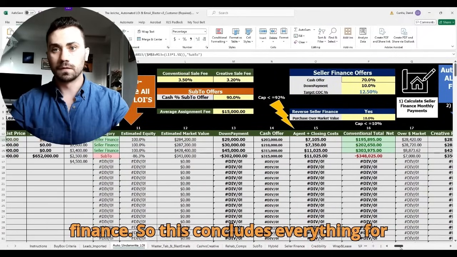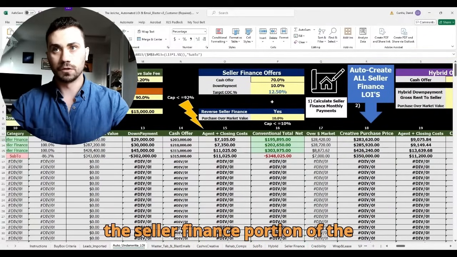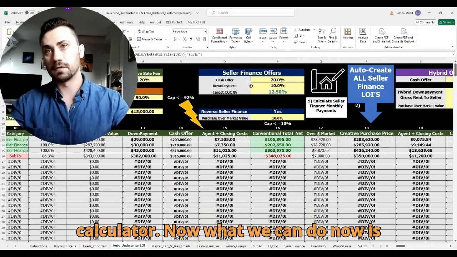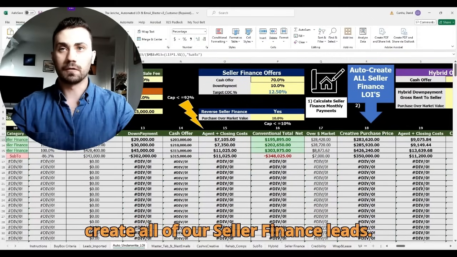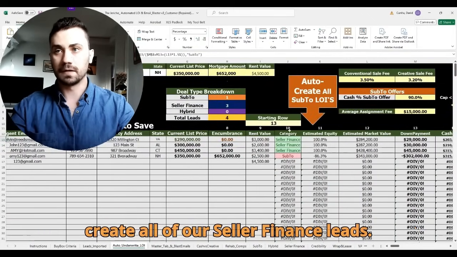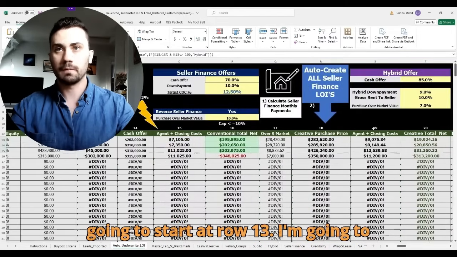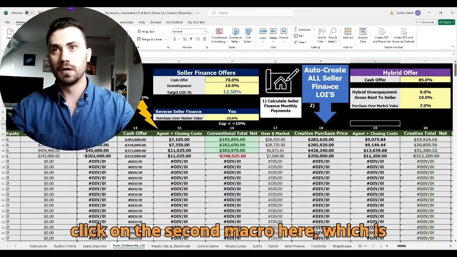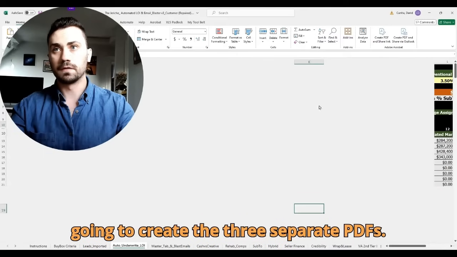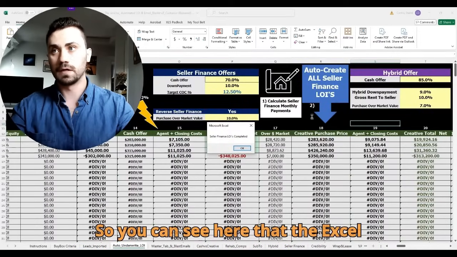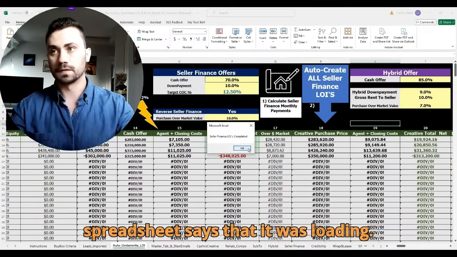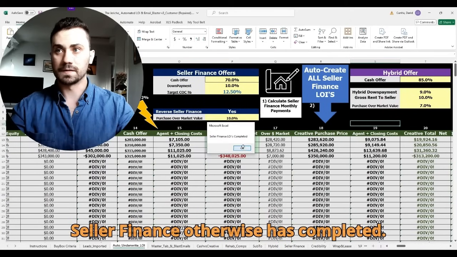So this concludes everything for the seller finance portion of the calculator. Now what we can do is take this a step further, and we can auto-create all of our seller finance leads. We should have 3 of them. So we're going to start at row 13. I'm going to click on the second macro here, which is going to create the 3 separate PDFs. So you can see here that the Excel spreadsheet says that it was loading. Seller finance LOIs is completed.